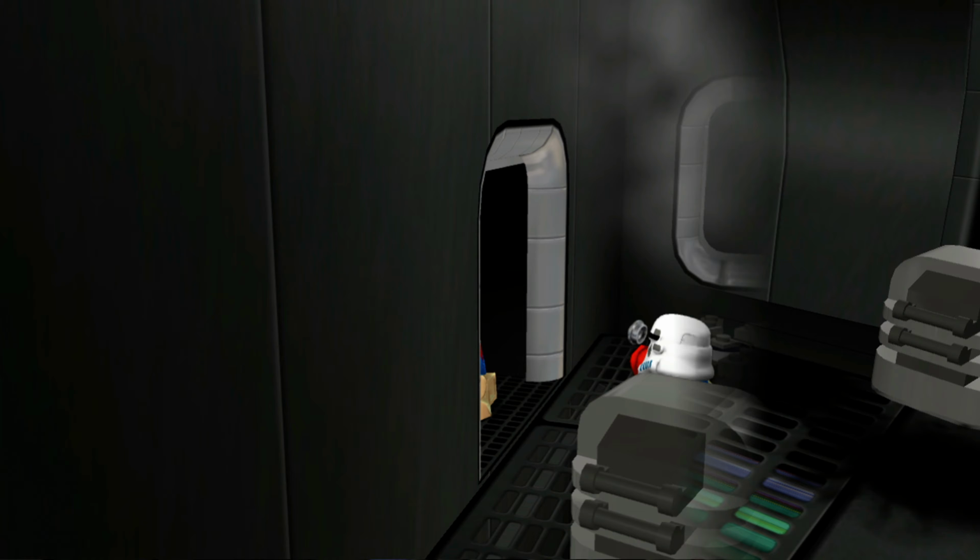But once you get into this room, switch to a bounty hunter character, and there's going to be a silver LEGO object. Just blow it up with a detonator, then fall down below, and down here there's going to be a Minikit. So that's going to be Minikit number 2.